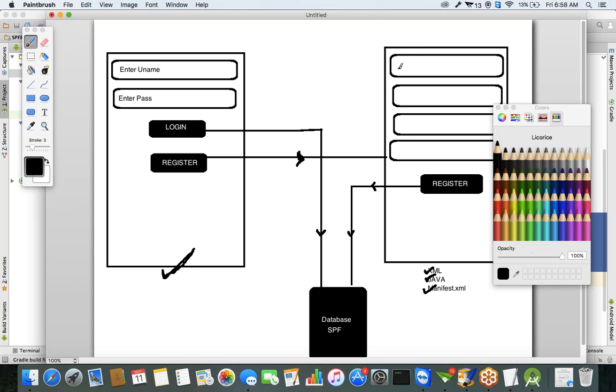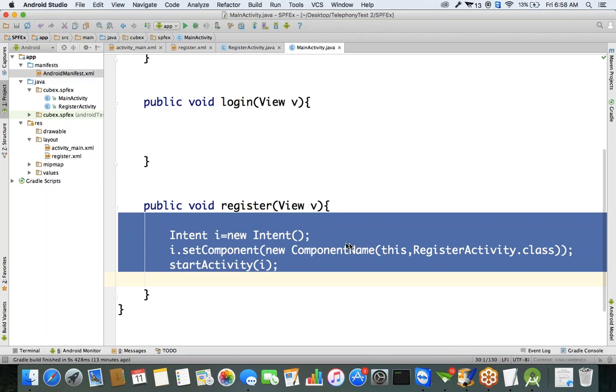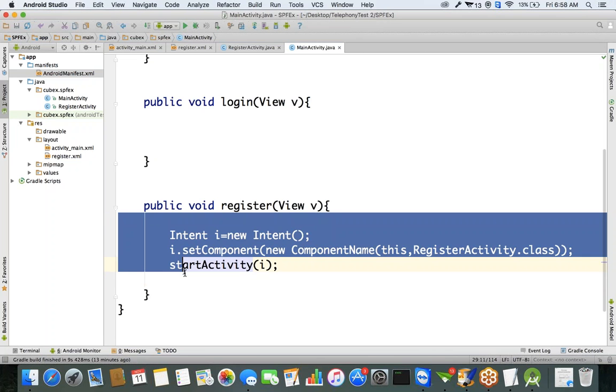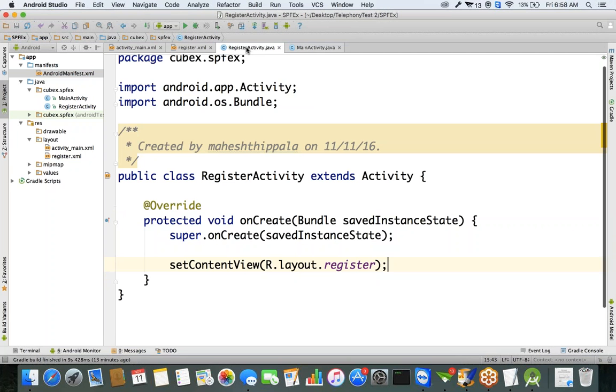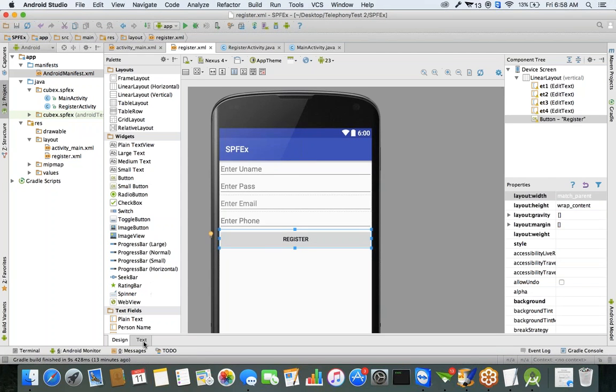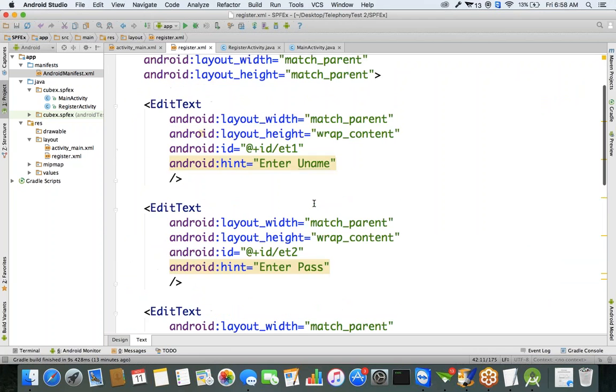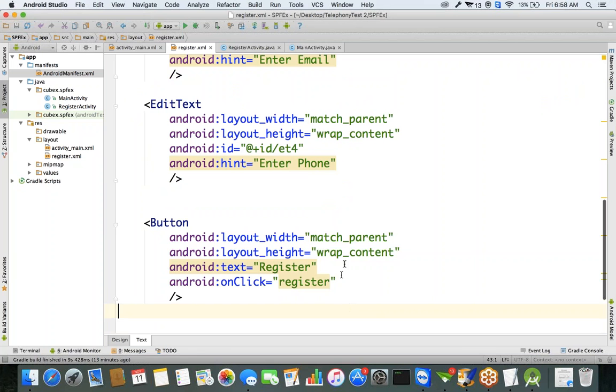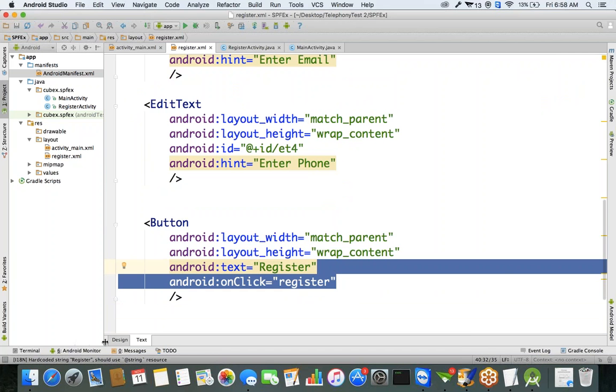Here the user is going to give some details, right? Username, password, mobile number, email ID. In the next screen, the user is going to configure a few details. From the main activity, when the user clicks the register button, we navigate to the registration activity. In this registration activity, we created the user interface. We took four fields: username, password, email ID, and phone number, and we created a button and configured the onClick attribute called register.